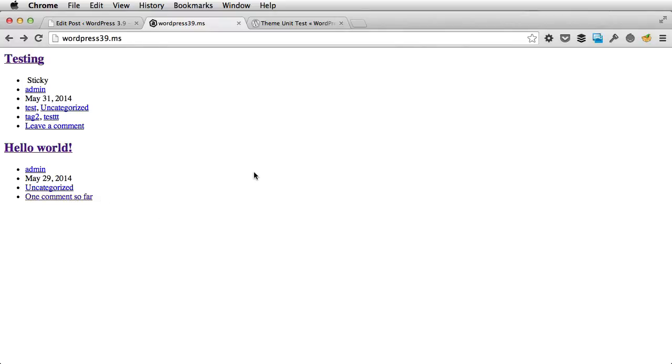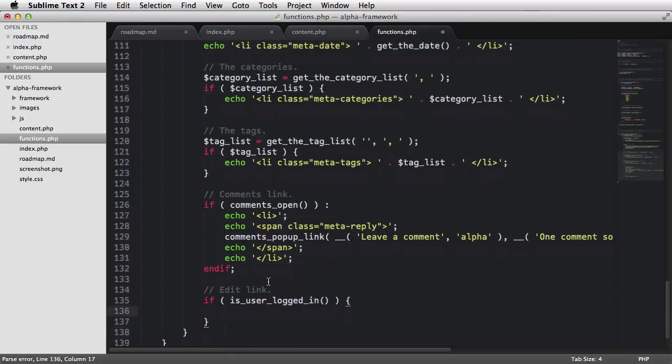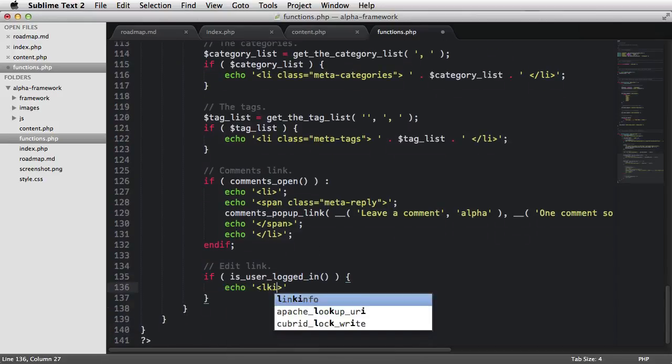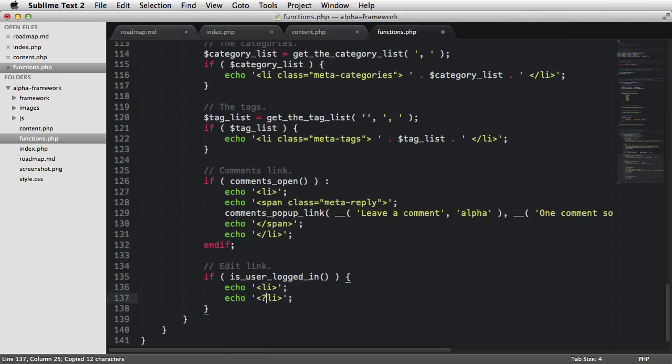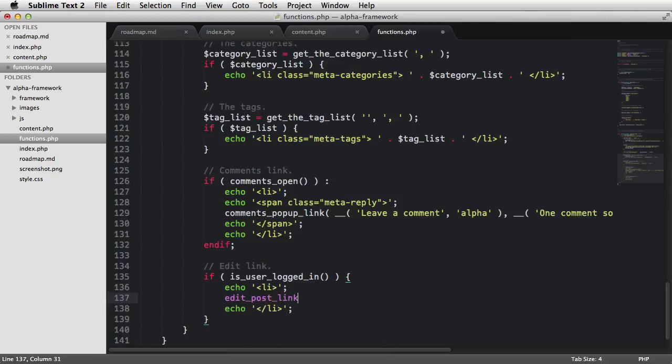And finally, we have the edit link. So edit link. The edit link should only be displayed if the user is logged in. So we're going to start with that check. If is user logged in, then, or actually let's do it the old-fashioned way. Then we're going to echo a list item and close the list item. And in here, I'm going to say edit post link.